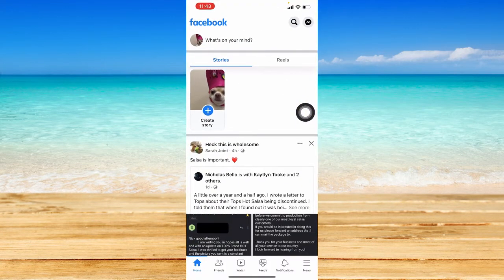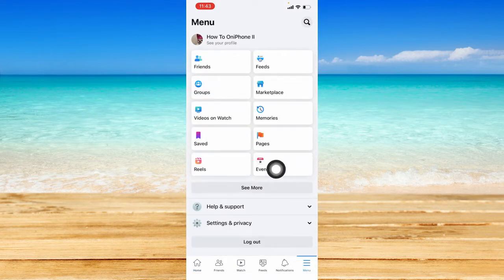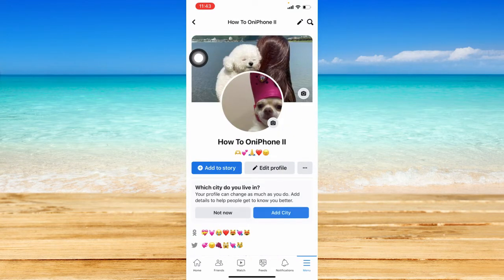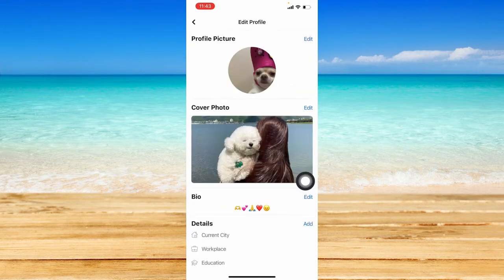Assuming that I am now done updating my Facebook app, let's just head on and open Facebook over here. From the home page or from any other page, you have to be at our menu page. To do that, let's just click on the menu icon at the bottom right hand corner. To access our profile, let's just click on our name over here or the see your profile option. And now you should be at your profile. From here, you should see the edit profile option right beside add to story. So just click on edit profile.